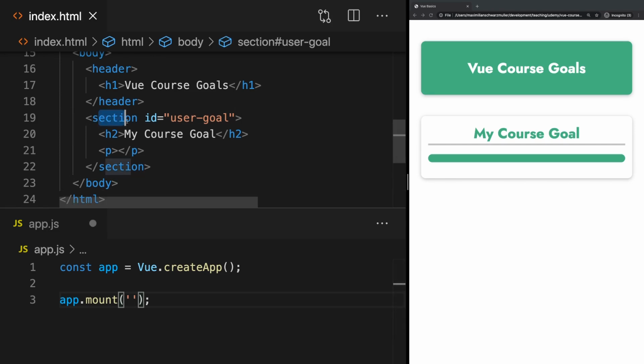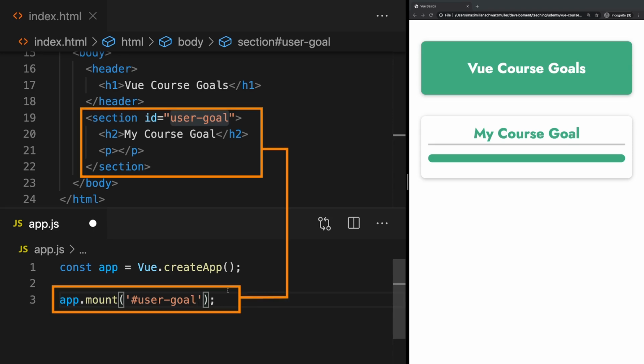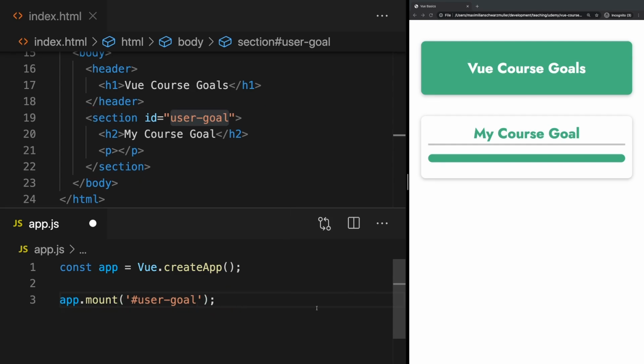Now here, this section has an ID of user-goal, so we can use this ID. And typically you will use IDs because you want a unique selector, and IDs are great unique selectors because IDs should be unique on your page. Now, how does such an ID selector look like? Well, it's simply a hash symbol and then your ID, in this case, user-goal. And this will tell Vue that we want to connect our created Vue app to this section in the HTML code. Now, if we save the app.js file, this connection is established.